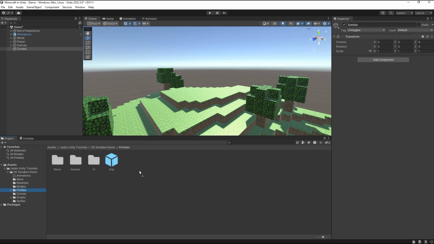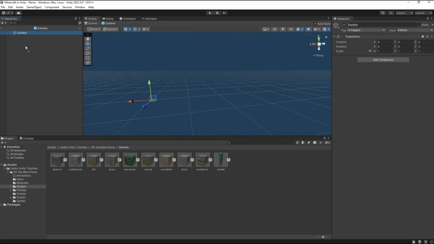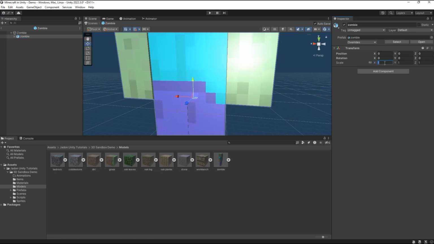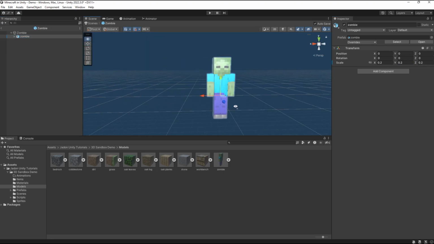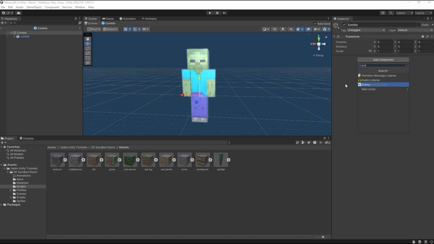drag it into your Explorer and open it in prefab mode, and then drag your model right here, and let's decrease its size a bit. And I think 0.2 is what I had when testing. Then you can add your corresponding script. I'll use the one you can find in the description.